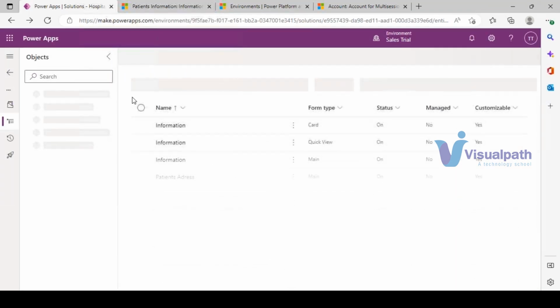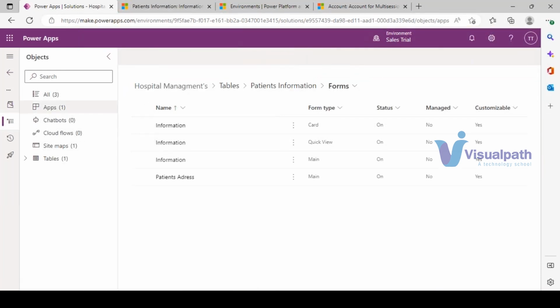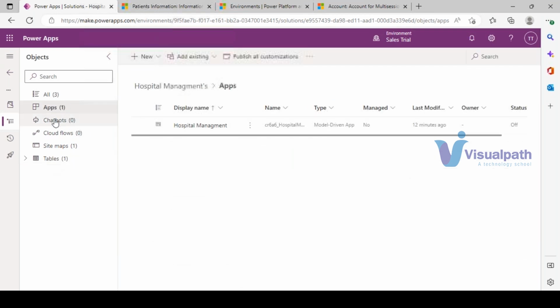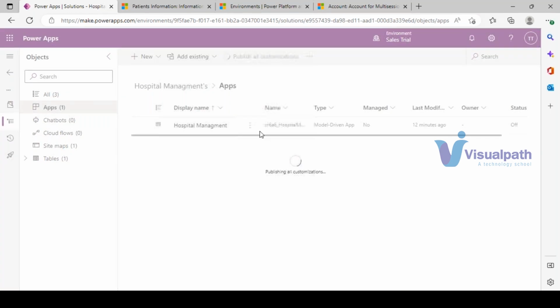It's loading. This is an app, right? You can publish because all components we are adding into this particular app. So we can use publish all customization. In a real-time project we should not use this one, because only after the end of the project should we use publish all customization. For now it is not reflecting, that's why I'm choosing this. Whenever you are creating any component, only that particular component should be published, not all the components.